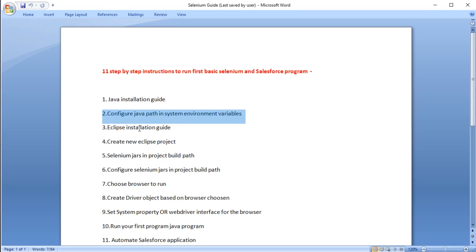Today we are going to learn the Eclipse installation guide. We will learn where we can download Eclipse, which version of Eclipse we can download, what Eclipse is, and how we can use Eclipse for the Java programming language, right?